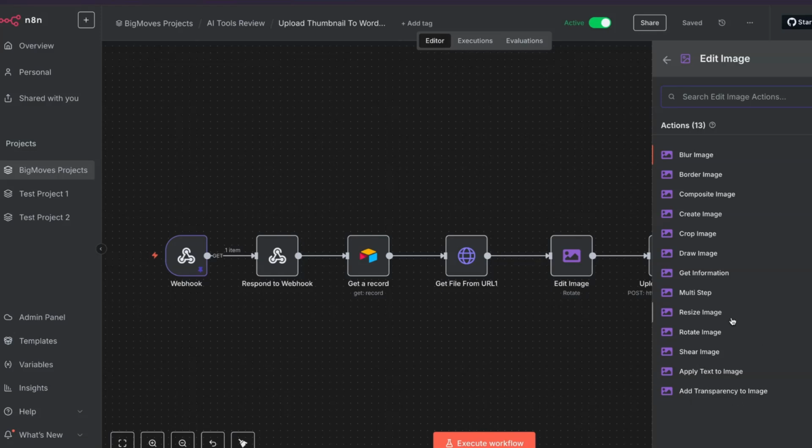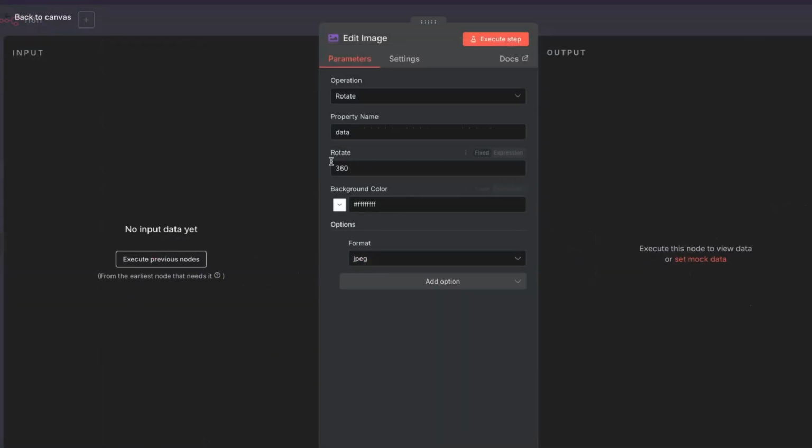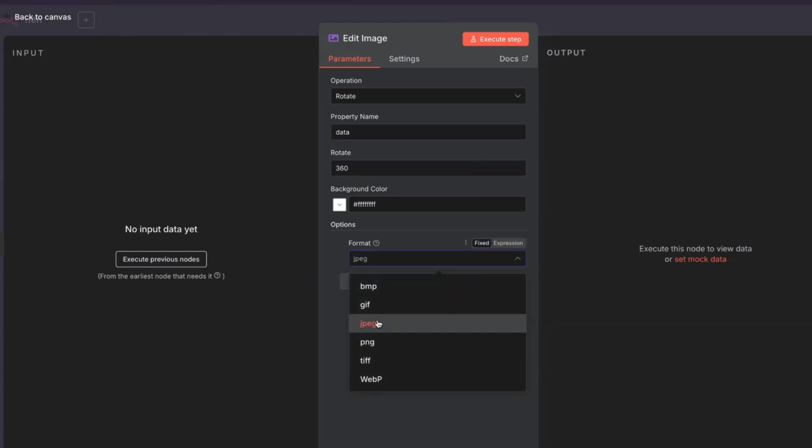What we're going to use is the rotate image. Now I've already added it into this workflow here. You can see that it's rotate image. And essentially we're sending in a PNG file, and then we're just going to rotate it 360 degrees, which means it comes back directly to where it was, and then output a JPEG.